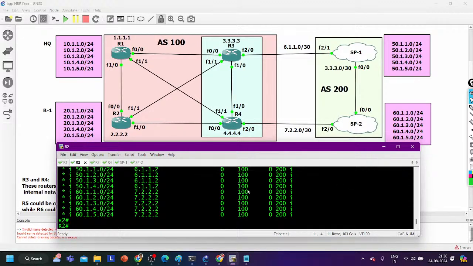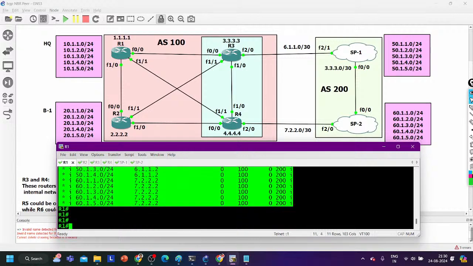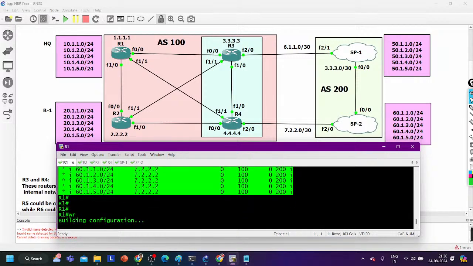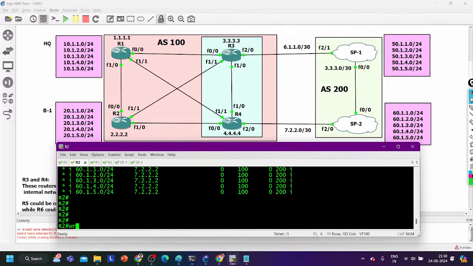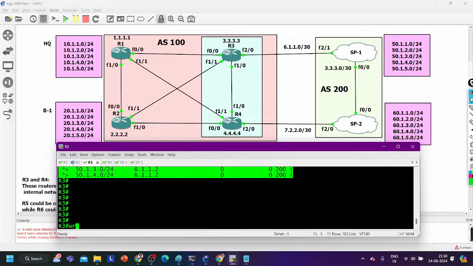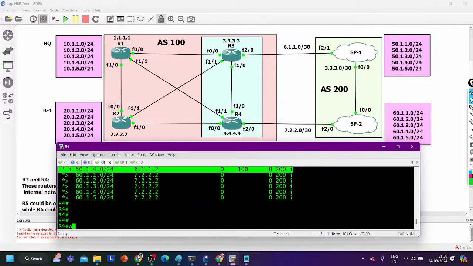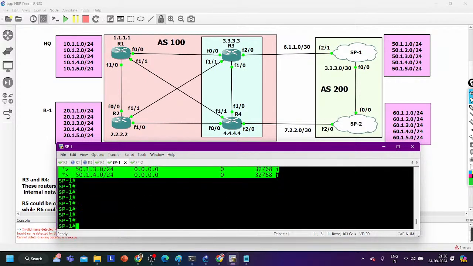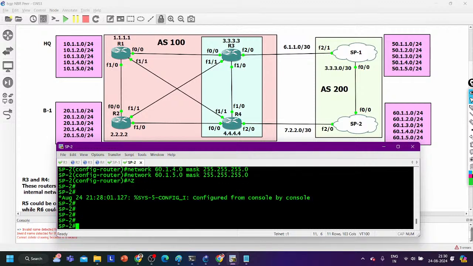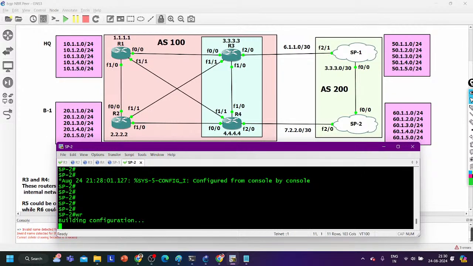Now guys, path manipulation. Before that, let me do one thing. Let me save this configuration. This is the default configuration of BGP on R1, R2, R3, R4, R5, ISP1 and ISP2. Default configuration.